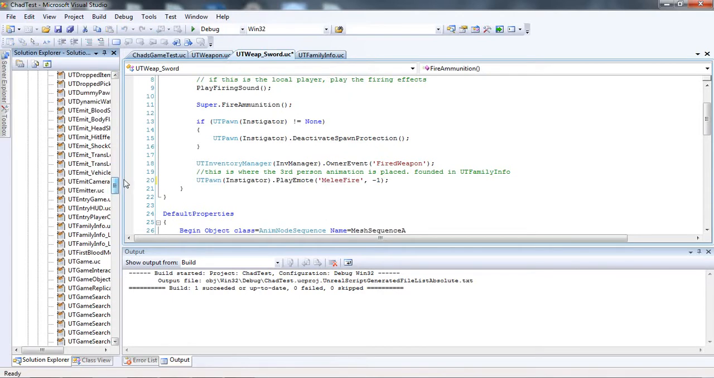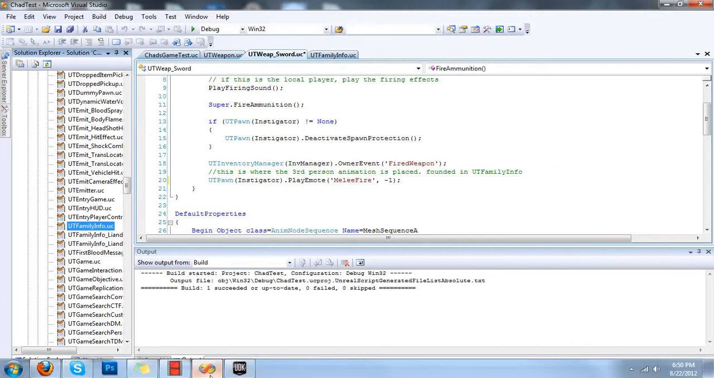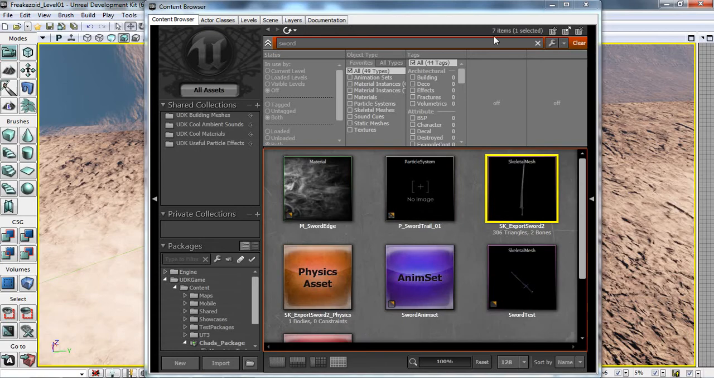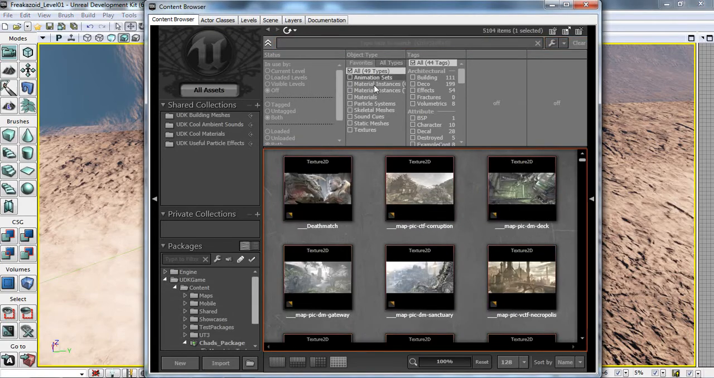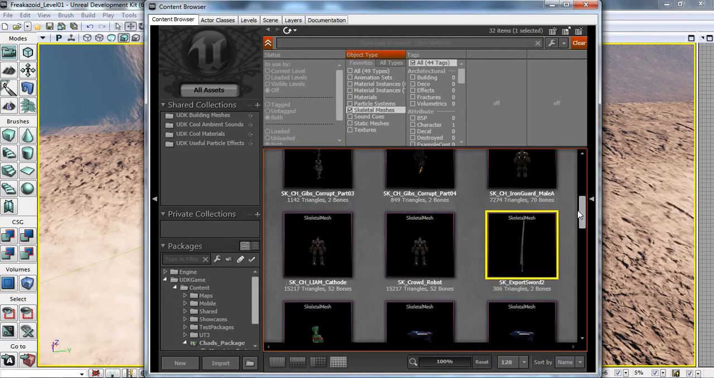Basically, UTFamilyInfo contains all the animations for the Liandri male or any of the character skeletal meshes in UDK, which I'll show you what it looks like here in just a moment. I want to go to just straight up skeletal mesh here. Let's take a look for ourselves.